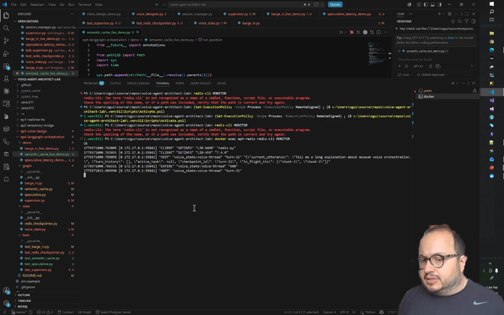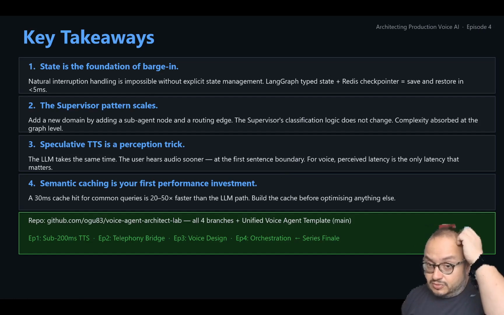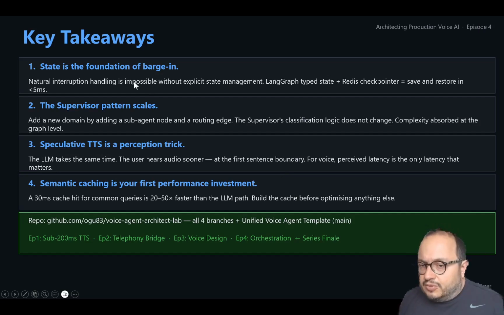Let me close with the 4 patterns to carry into your own production voice agents. 4 things to take from these episodes. 1. State is the foundation of barge-in. You cannot implement natural interruption handling without explicit state management. LangGraph's typed state graph and checkpointer interface give you the tools. Redis gives you the speed.